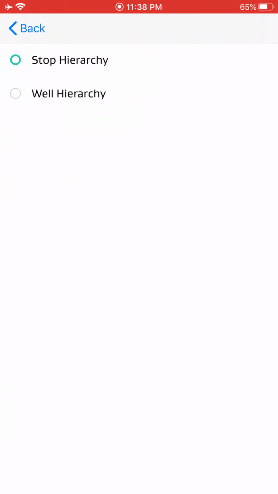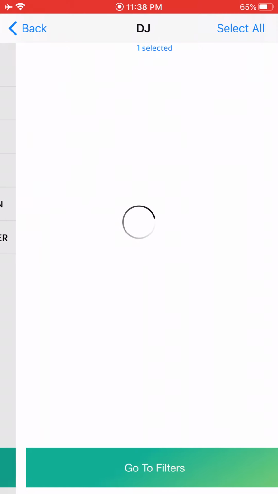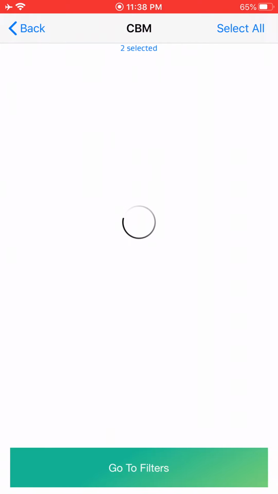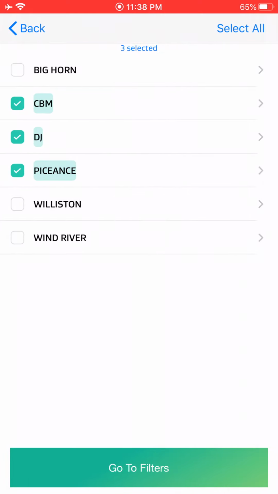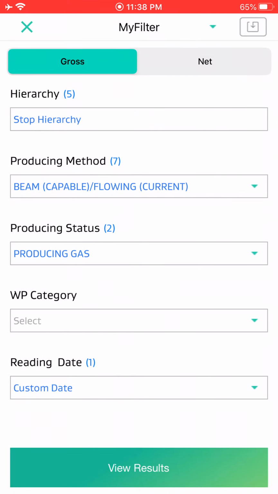Hierarchies can be many. Here we have the top hierarchy selected. We can go and customize our hierarchy items selection like this. This is multi-selected, so we can multi-select them and go back to the filters. The hierarchy item count is updated, saying hierarchy 5. So total hierarchy items are 5 now.